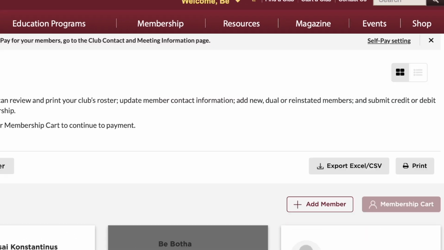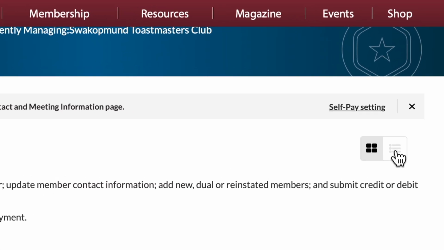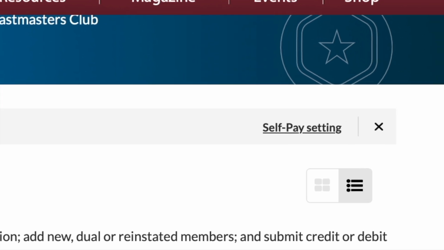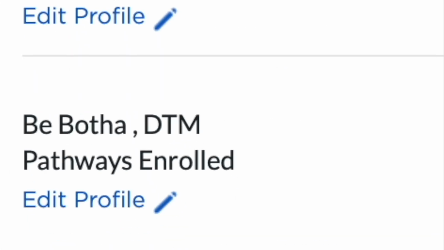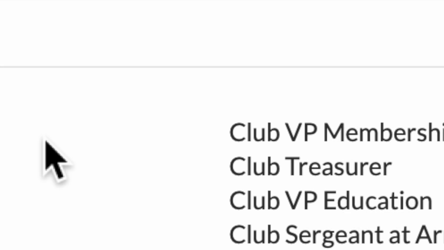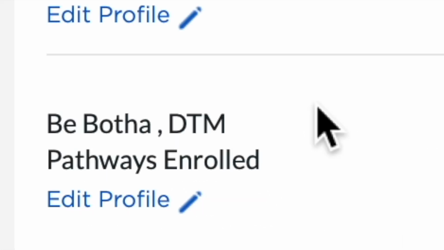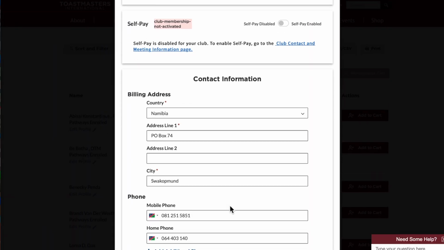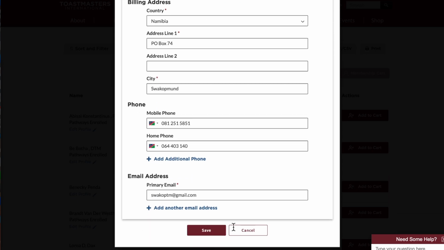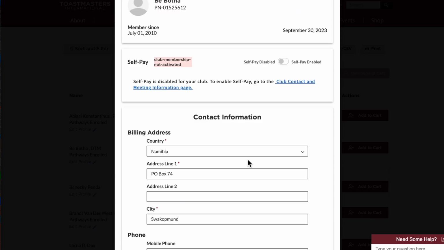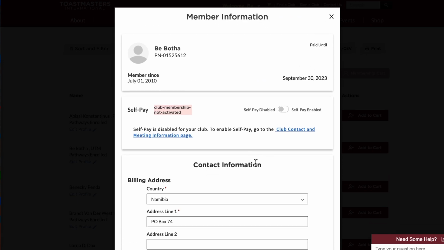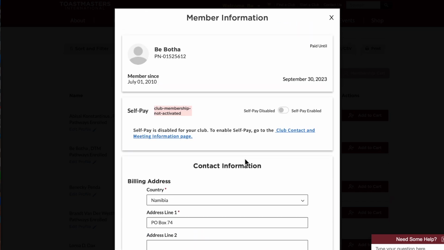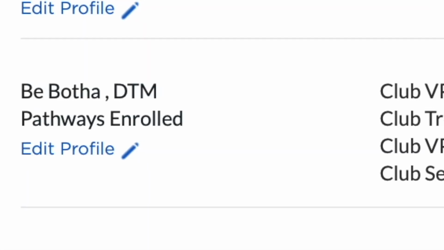Back at member management, now I'm going to go back to having it the way I wanted it, and you can see here are my details. If I want to change anything, I can edit my profile by clicking on that, and then I can just go and make the necessary changes that I need to do for myself. When I'm finished, I can click save, but because I didn't change anything, I'll just close that.